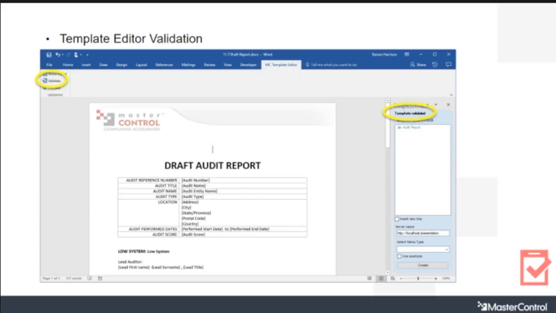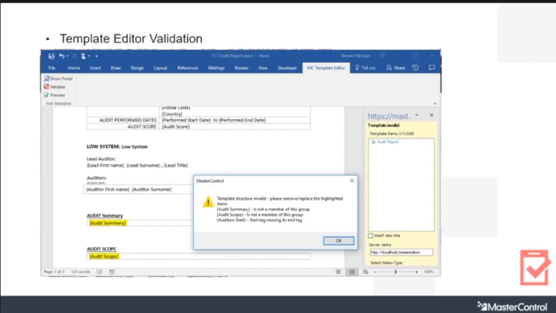If you still have problems, if it doesn't validate, it will give you one of a number of different errors to tell you, hopefully, why it couldn't validate, what's wrong with its template.